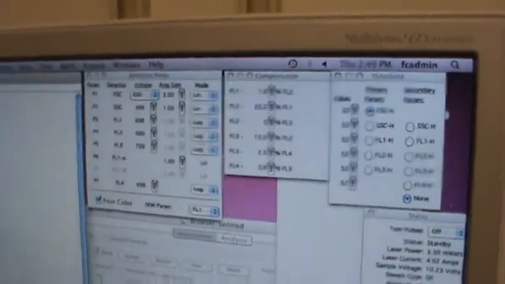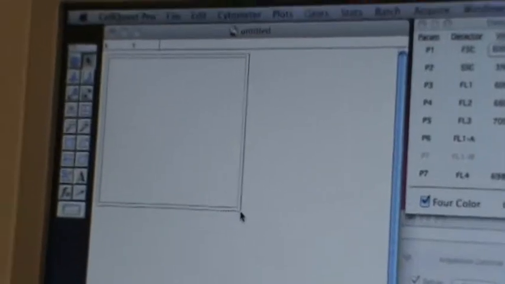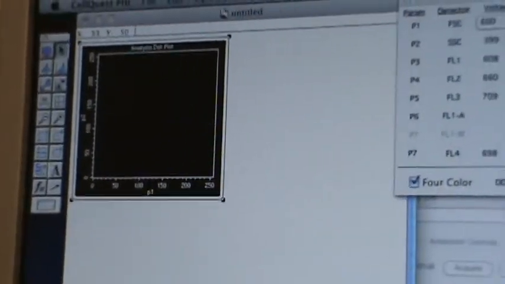How do you change the parameter in your plot? Yes, that's a very good question. So what we're going to do is, let's go ahead and make a plot here. We take a dot plot. I make a plot. I like to spread it a little bit.